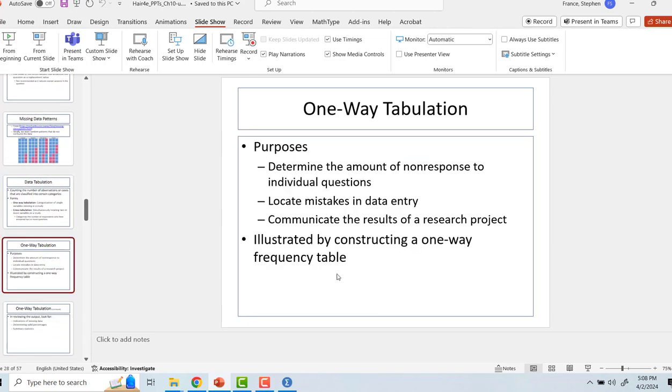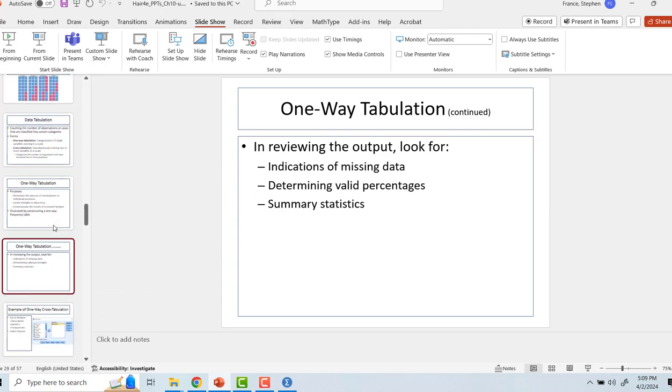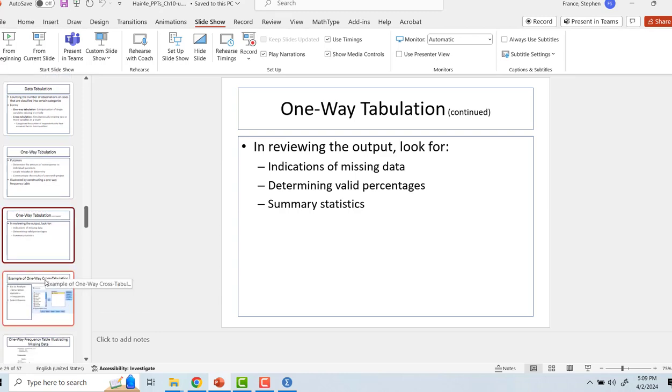Okay, so one-way tabulation helps us understand our data a little bit more. We can understand if we have any non-response. And it also is just like a nice little summary. We could actually turn it into a little bar graph if we want. Okay, so let's just do a one-way analysis.